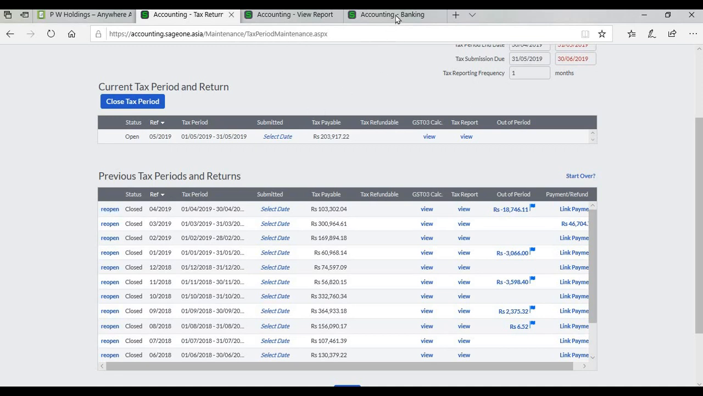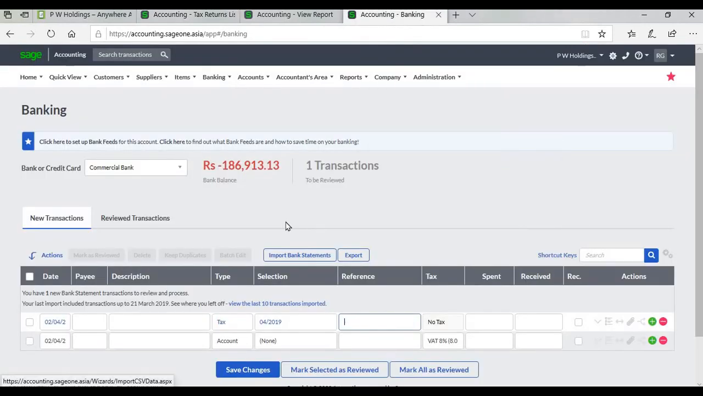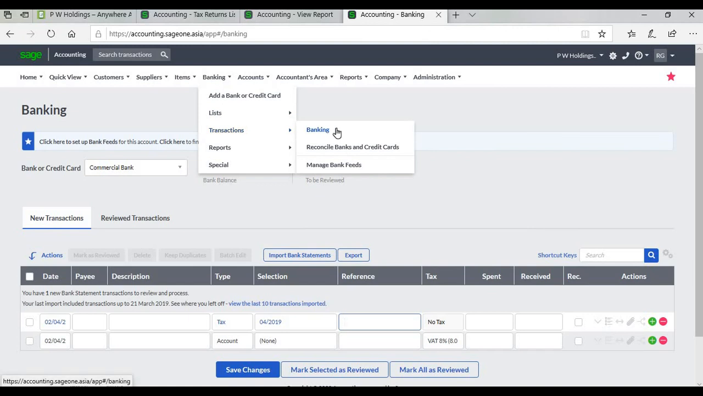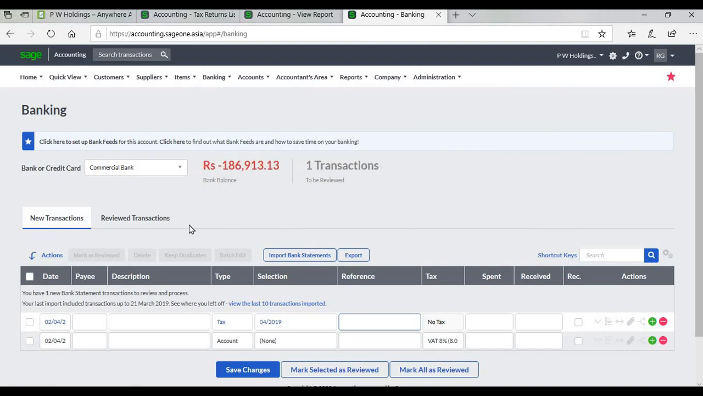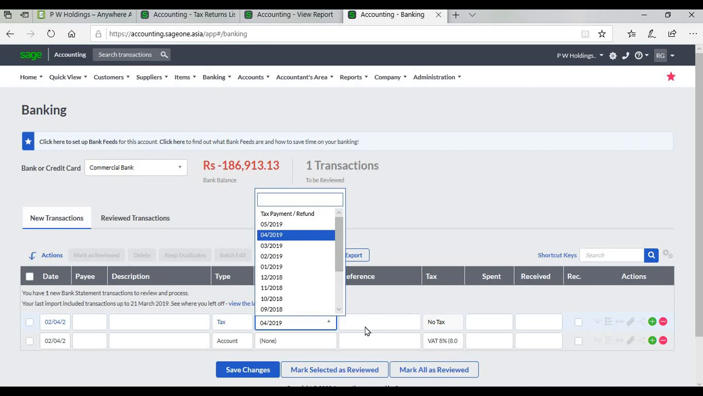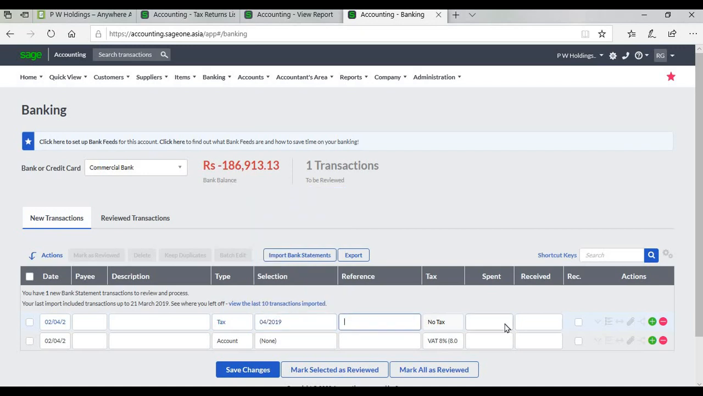Tax payment. You can enter tax payment from bank transactions. Go to Banking, Transactions. Select the bank account. Enter date, payee and description. Select type as tax. Select the tax period. Enter reference and payment amount. Save.